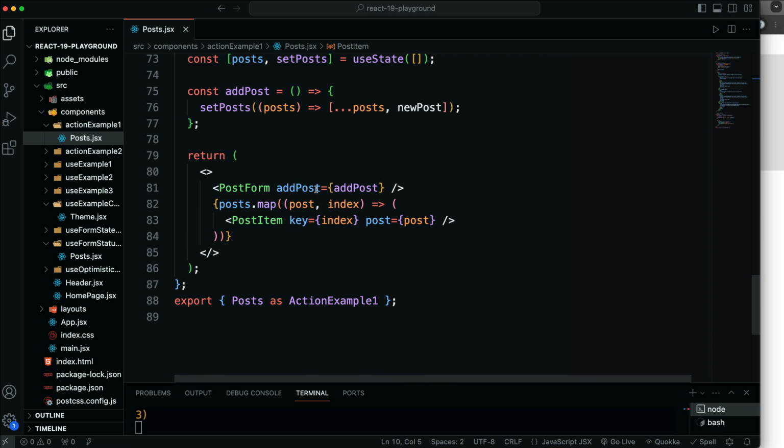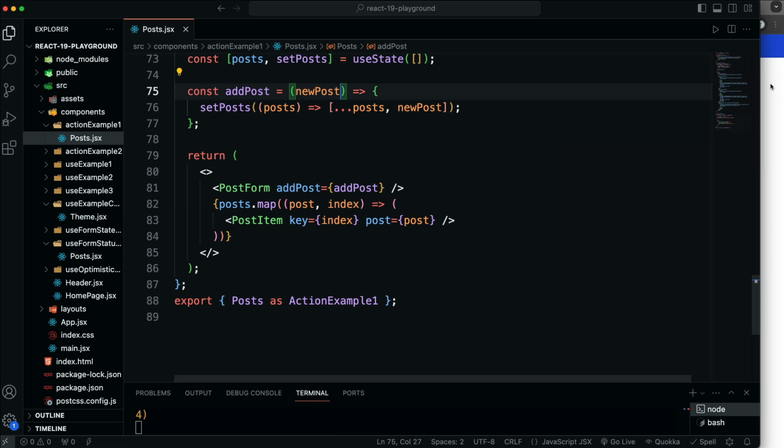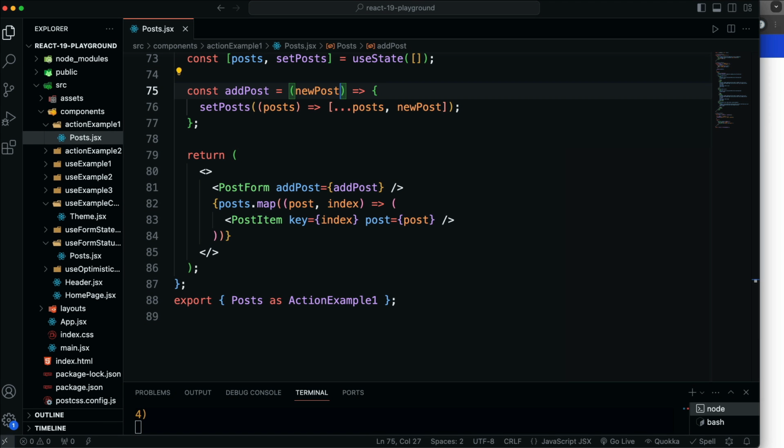So let's see, we have our addPost. So right here, that needs to take in newPost. So now, there we go. So now I can just add posts. All right, so that's that. That's how you can use an action.